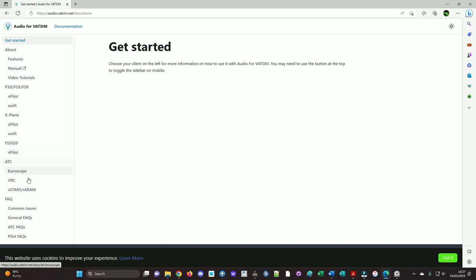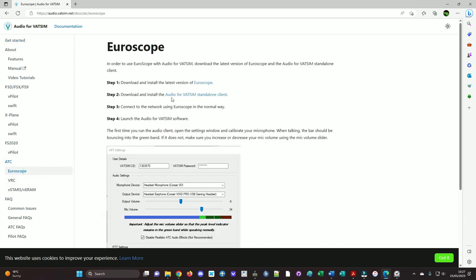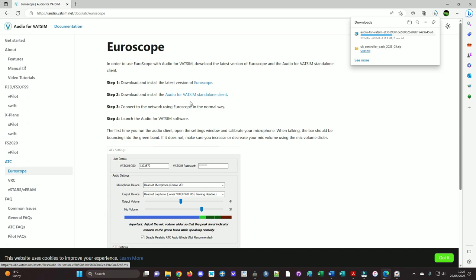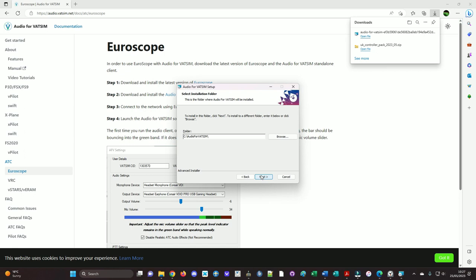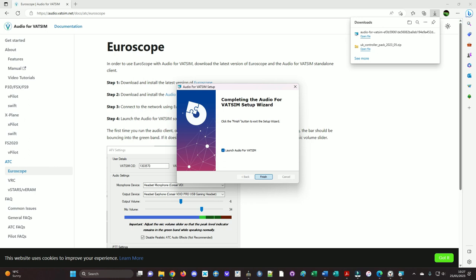And we want this for ATC for Euroscope. Step 1, download and install latest version of Euroscope. Done. Step 2, download and install Audio for VATSIM standalone client. Go next. That's fine for me. Install. Do you want to allow it to make changes? Yes, please. And finish. Do you want to allow this app to make changes? Yes.